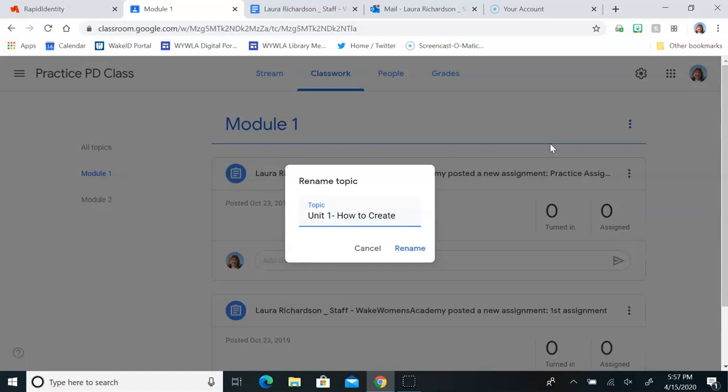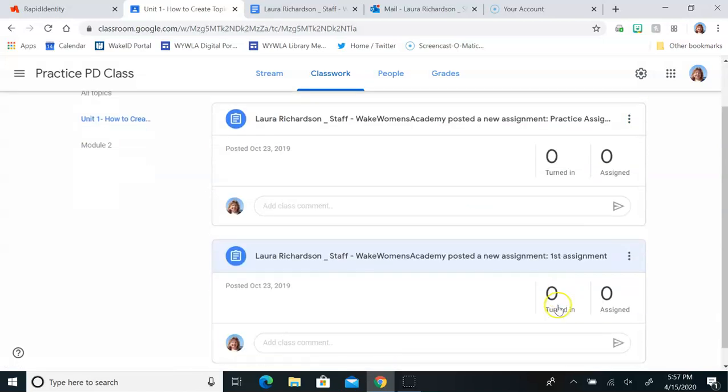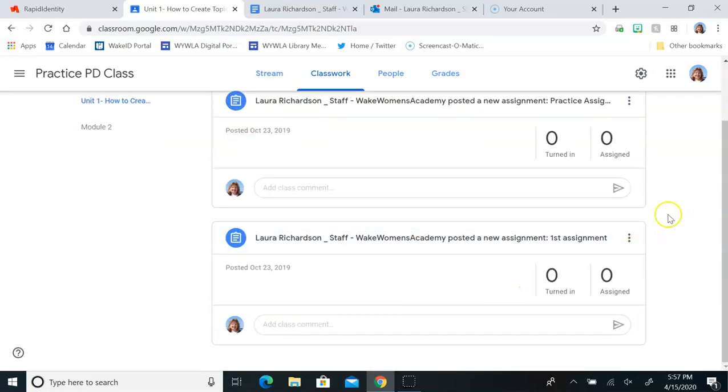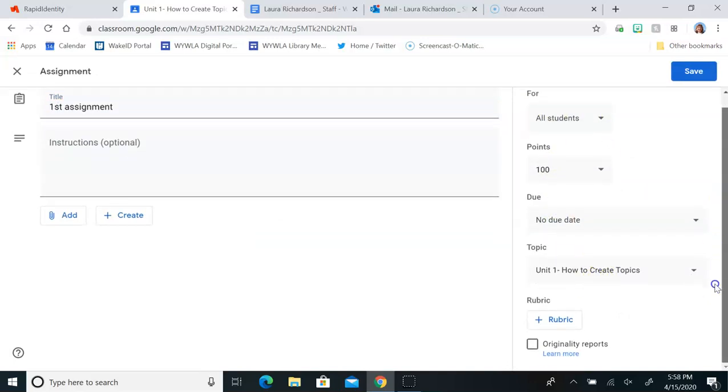How to create topics. All right, and hit rename. So that's going to change that there. Again, my internet is just being slow, so as soon as it changes it, there we go. Now I want to show you that right now these two are under that unit 1, but let's say this assignment, which I've already created, I could go back in here, hit these 3 dots, and then hit edit, and then over here to the side is where I'm going to make the changes.